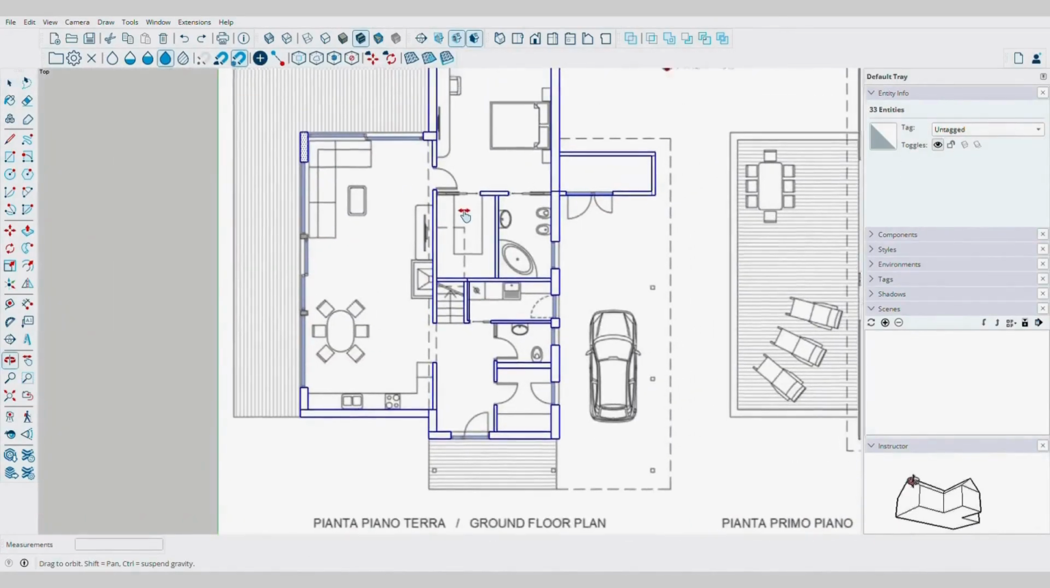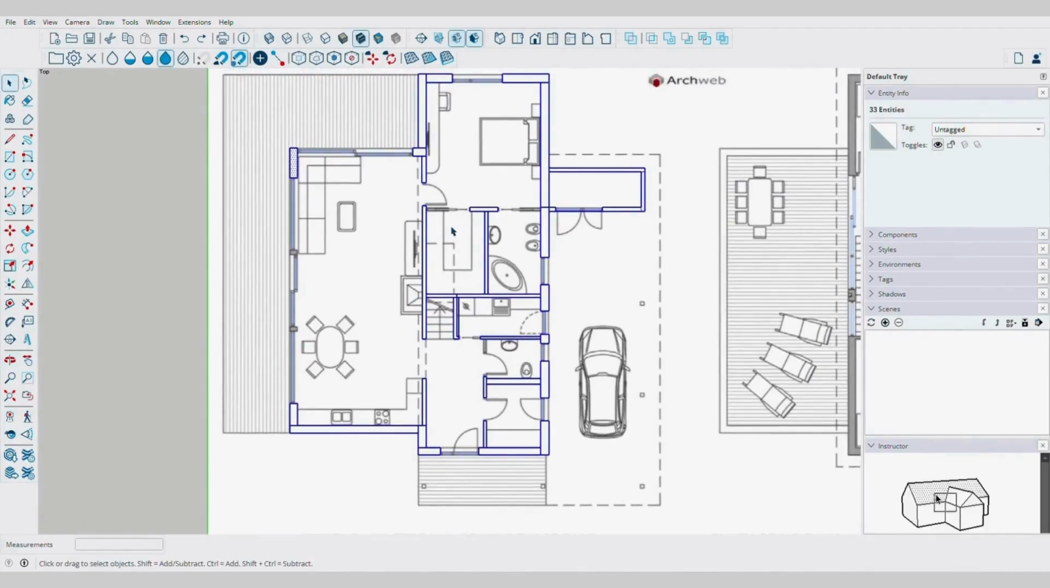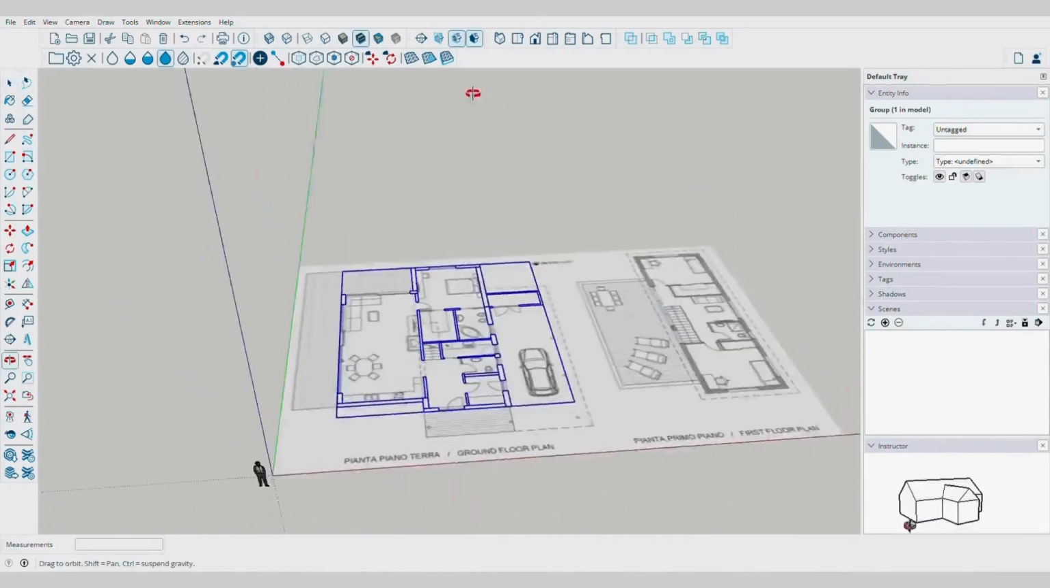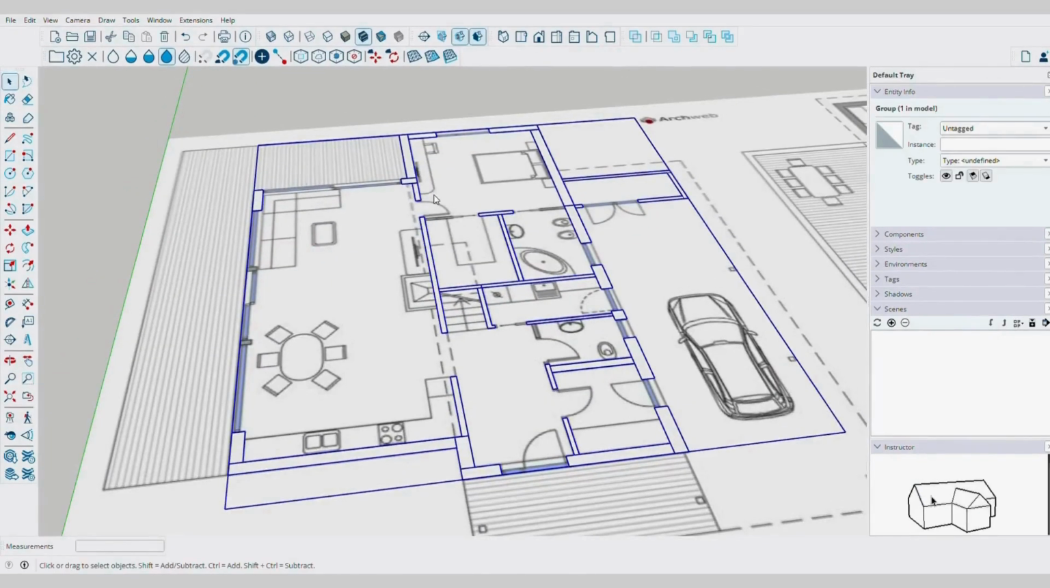After selecting all walls, press the right mouse button and select the make group option. It's easy peasy. Yeah, we got a group. Let's hide this wall and start making the floor.